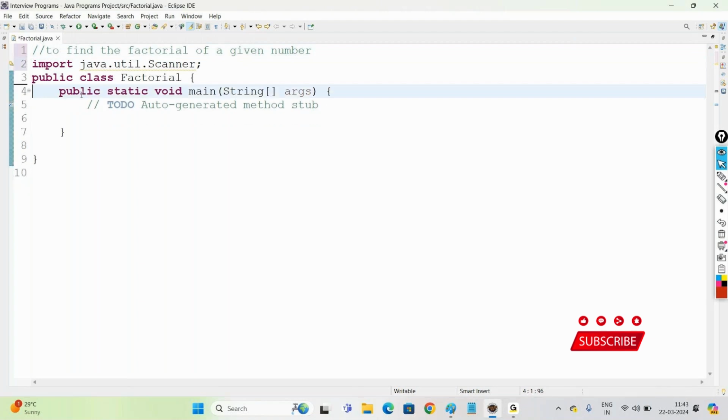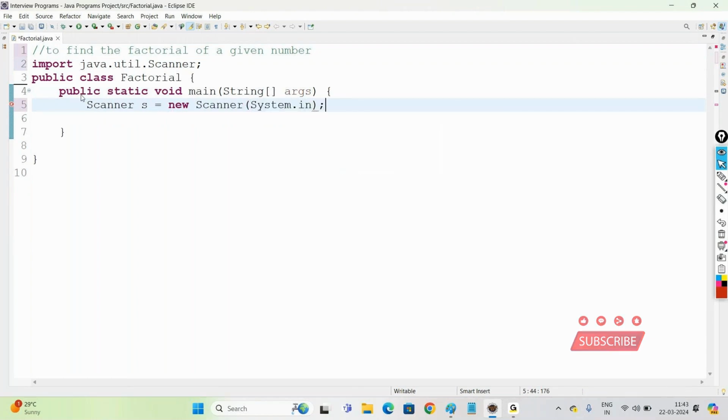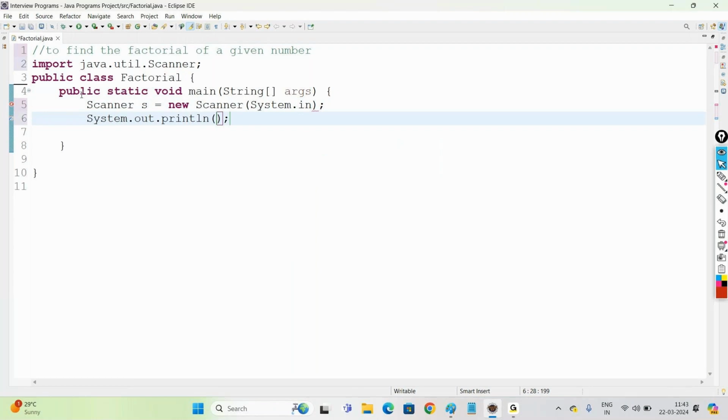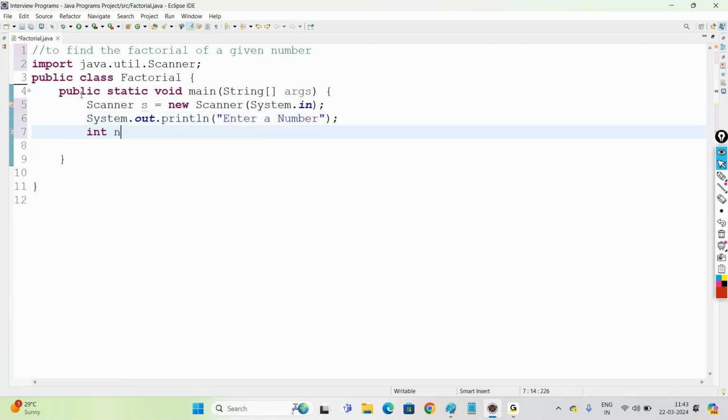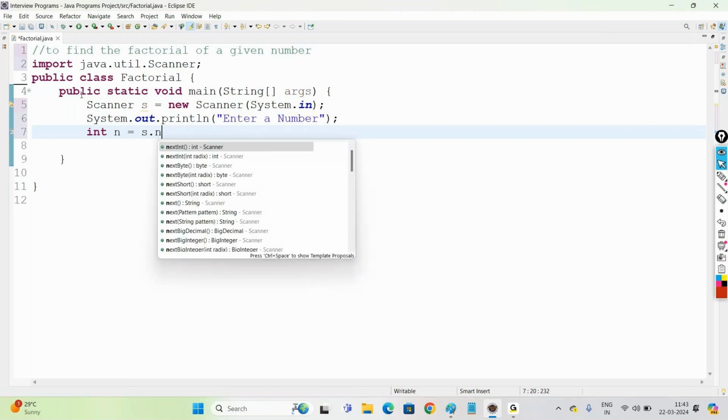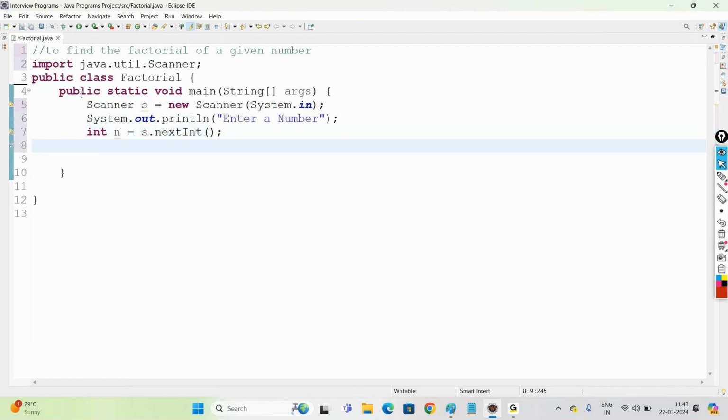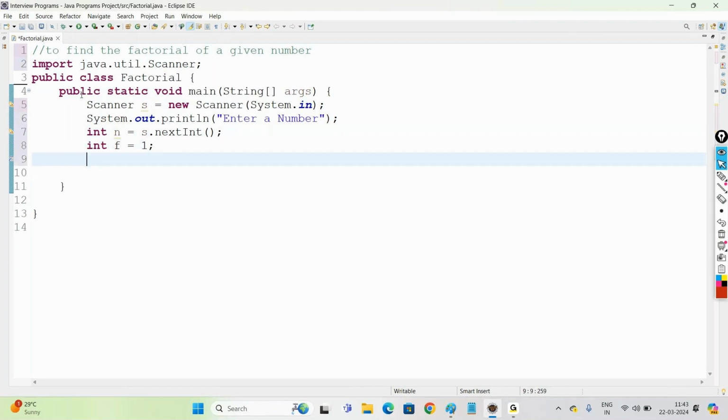In the main method, create an object of Scanner class. Connect to keyboard, System.in. Now go with the message, enter a number. We'll accept the number into a variable n, using s.nextInt. Once we accept the number, now take a variable f, initialize the value to 1. Now we have to multiply from the given number to 1. So for that, we are going to make use of a for loop.